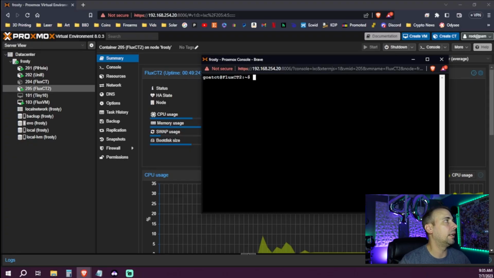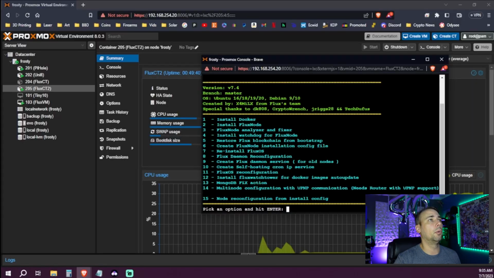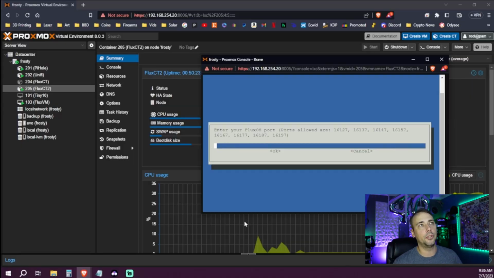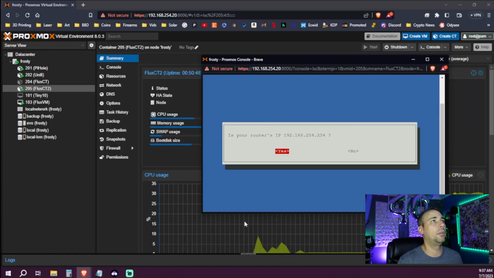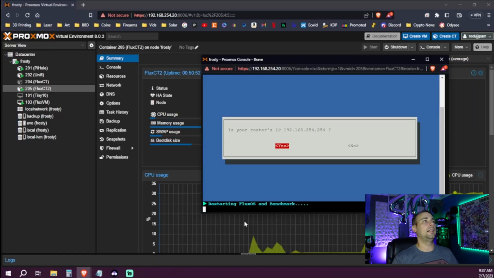Now is the point where if this is your second node, like me, you're going to want to come into here. You'll go for number 14, multi-node configuration with UPnP communication, which needs a router with UPnP support. You should already have gone into your specific router and enabled UPnP. You're going to go through and select one of these Flux OS ports. I've actually gone through and selected a lot of these ports before, so we're going to pick one that I don't think we've used before. We'll find out. Is this your router's IP address? Yes. And now it's going to go through and do its thing. And we'll come back when it's all done. Run the benchmark, make sure that it passes with flying colors, and we'll be good to go.